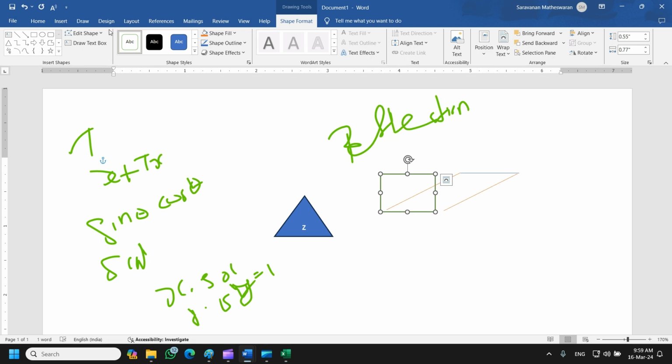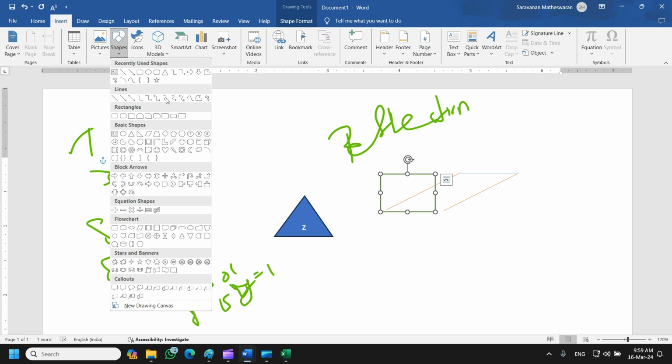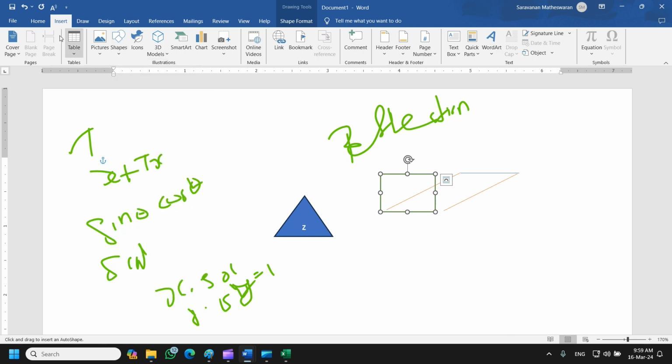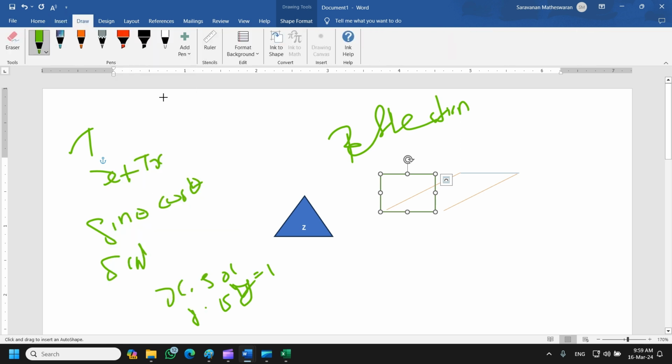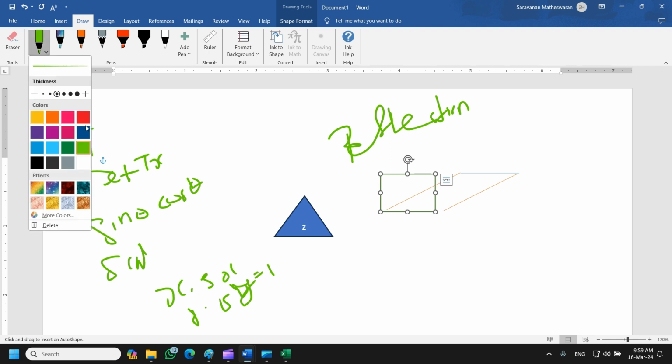This reflection is about a mirror image. Suppose when I write a mirror image here, based on the angle you can write it.